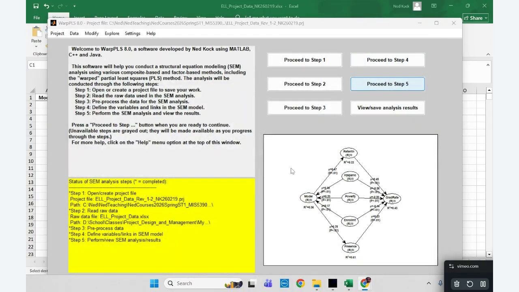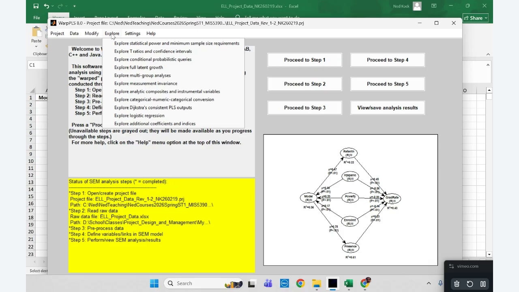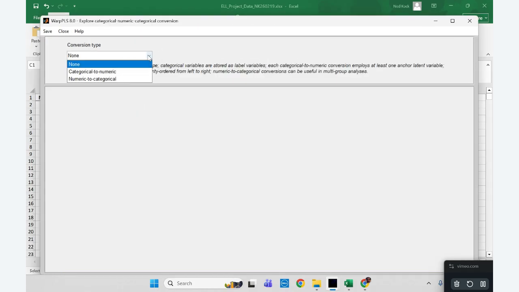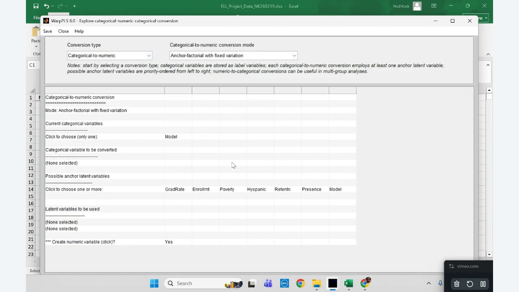But okay, so how did I convert that categorical variable to numeric? I went to the option Explore, Categorical, Numeric Categorical Conversion. And then I clicked on Categorical to Numeric. I chose that categorical variable, model. And then I got these numbers here, right? Ignore this because I already created it, so it's actually highly correlated with itself. But if you ignore this one, you can see that that categorical variable is strongly associated with presence and retention.